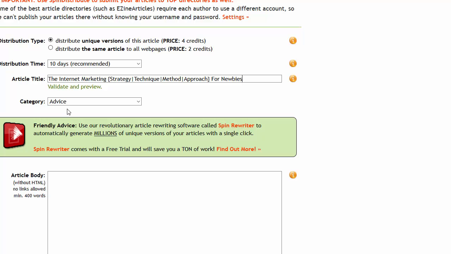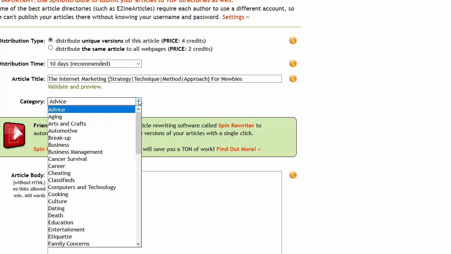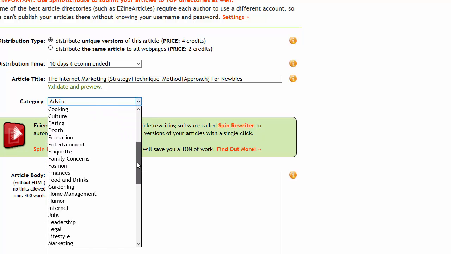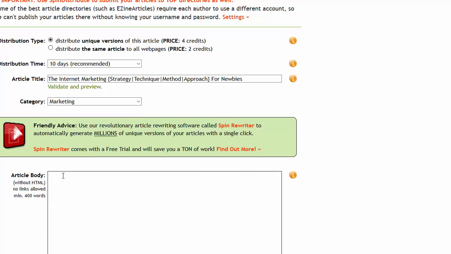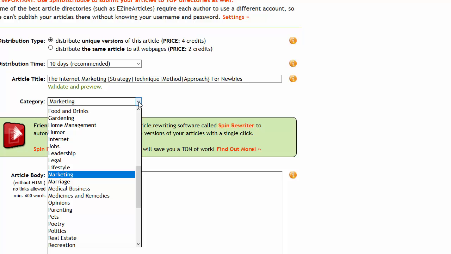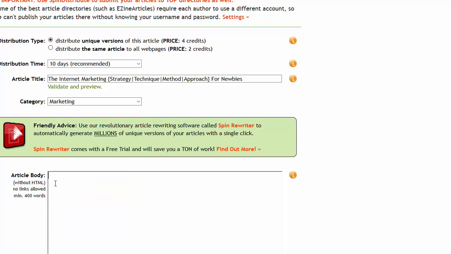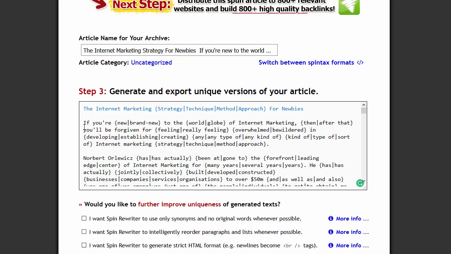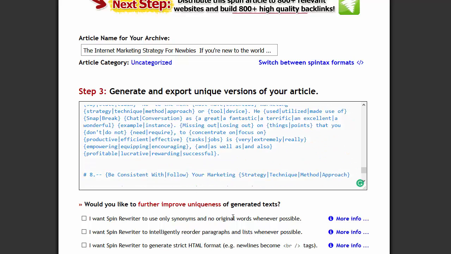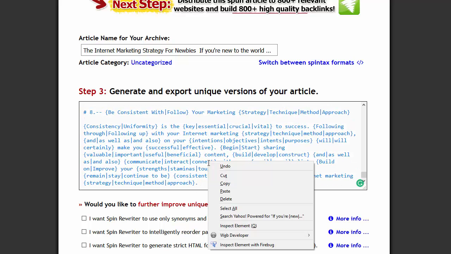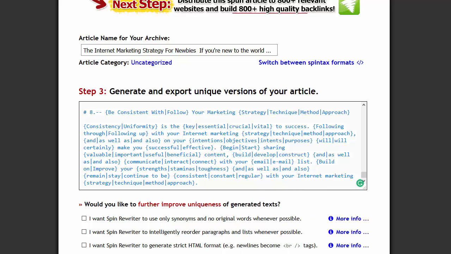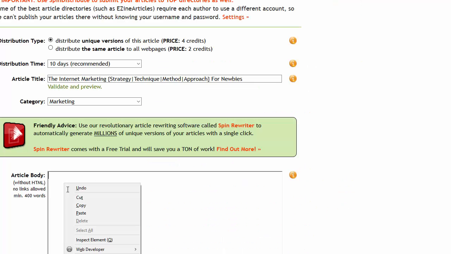paste that in there. Okay, the category, we're going to scroll down to where it says marketing. Obviously, if you're in something different, then choose the niche that's appropriate to you. Common sense. Go back to Spin Rewriter. I want to copy all this body text. Right click, copy it, go back, paste it in.